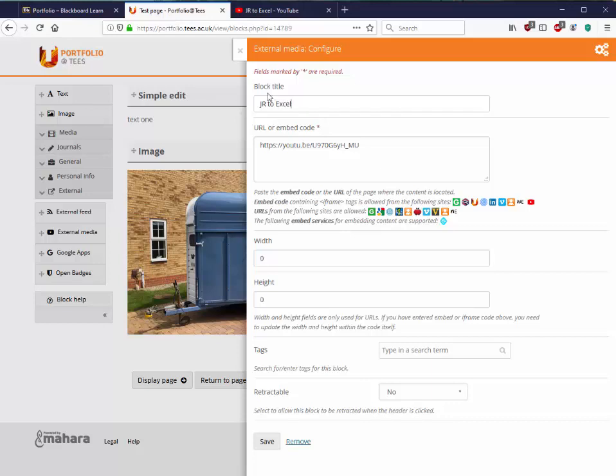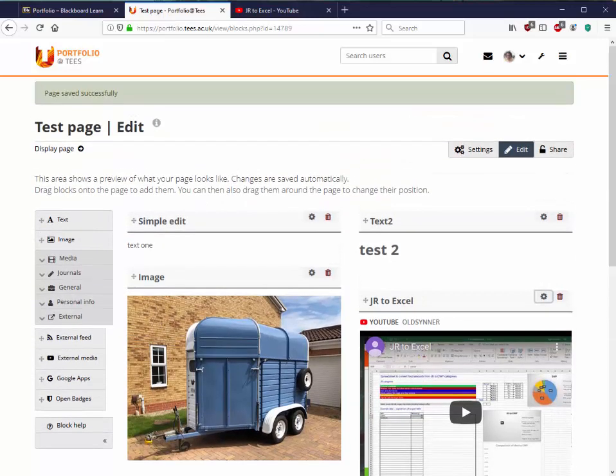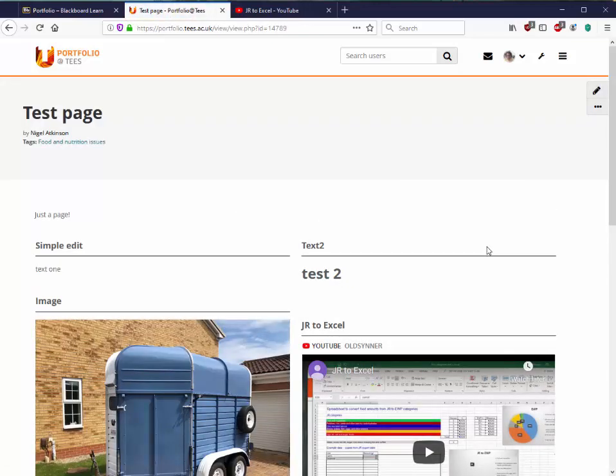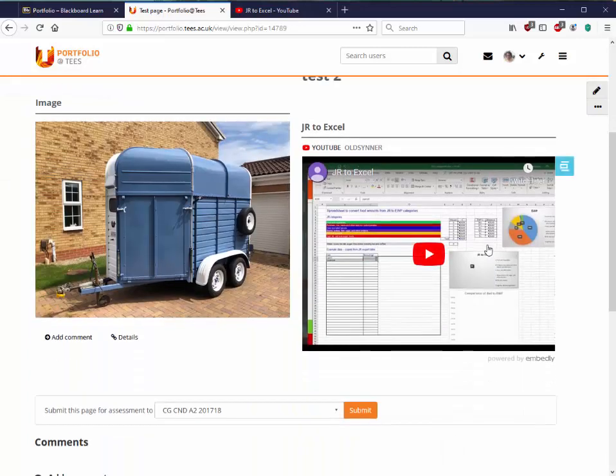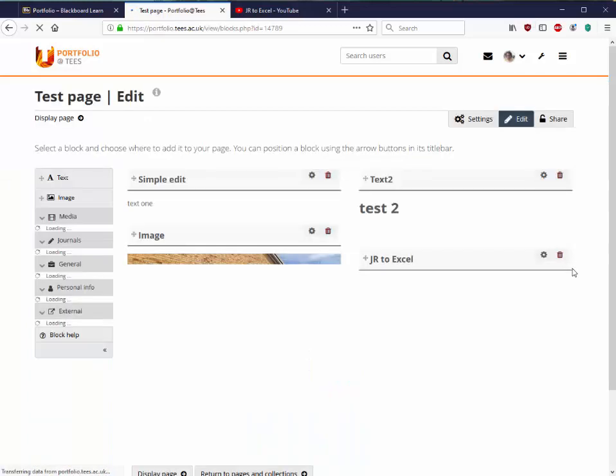You can set the height and the width if you want, or if not, Mahara will do it for you. You know, tags again, you can make it retractable or not retractable. We click on Save, and after a moment it appears, ready to play. Right, okay, so that's the editing page. Now if we click on Display page, it will bring up the page as it will appear to any user, which is quite nice. We can go back to edit again by clicking on the pencil, as you might expect.